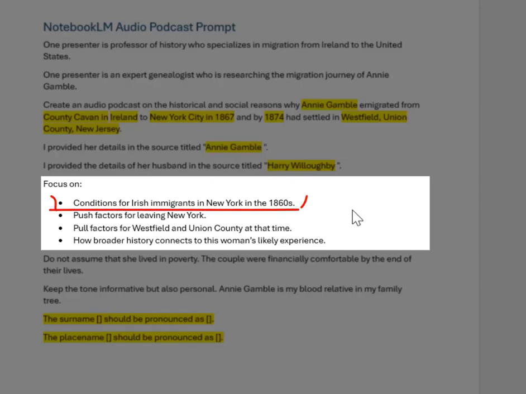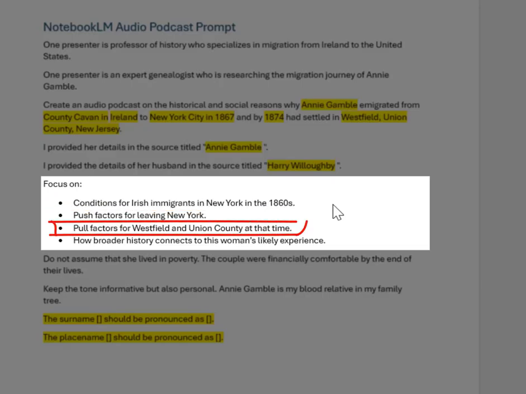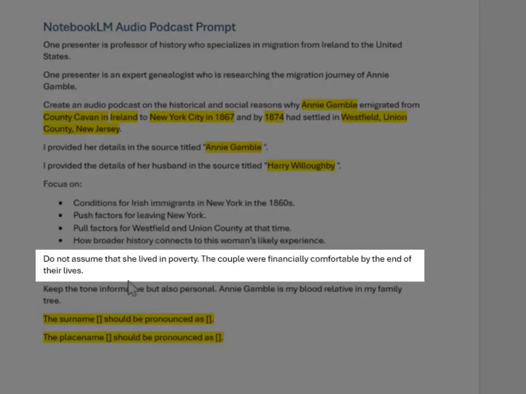Focus on conditions for Irish immigrants in New York in the 1860s, push factors for leaving New York, pull factors for Westfield and Union County at that time, and how broader history connects to this woman's likely experience. Next line is once again just steering it away from assuming the worst. Do not assume that she lived in poverty. The couple are financially comfortable by the end of their lives.